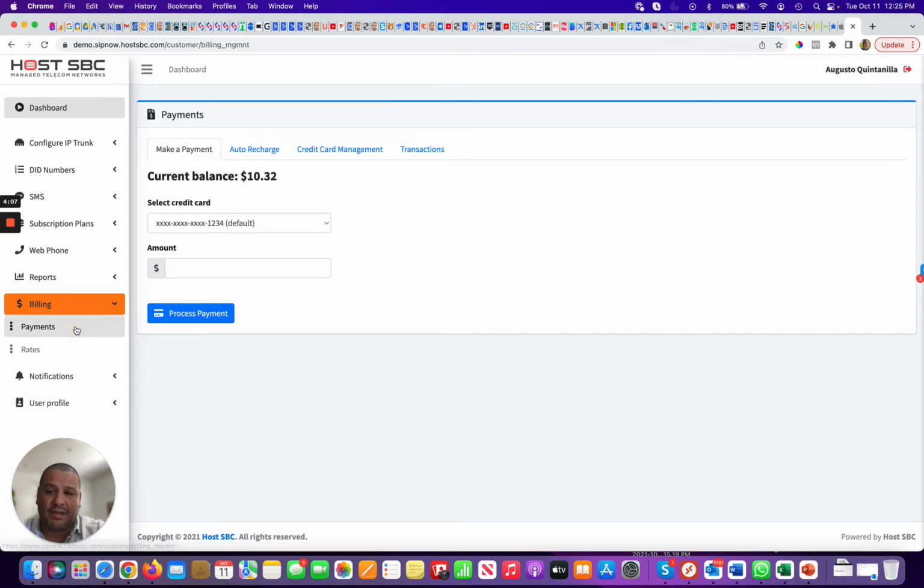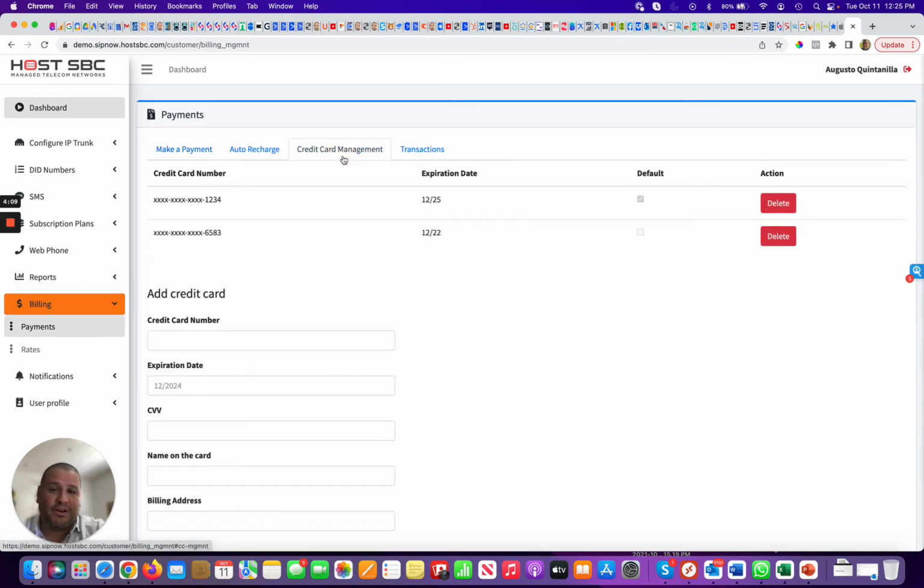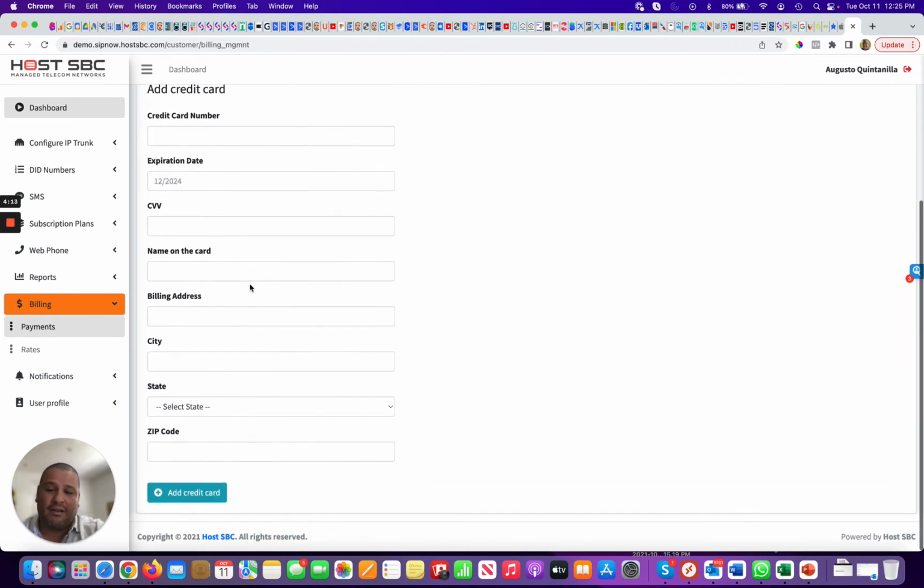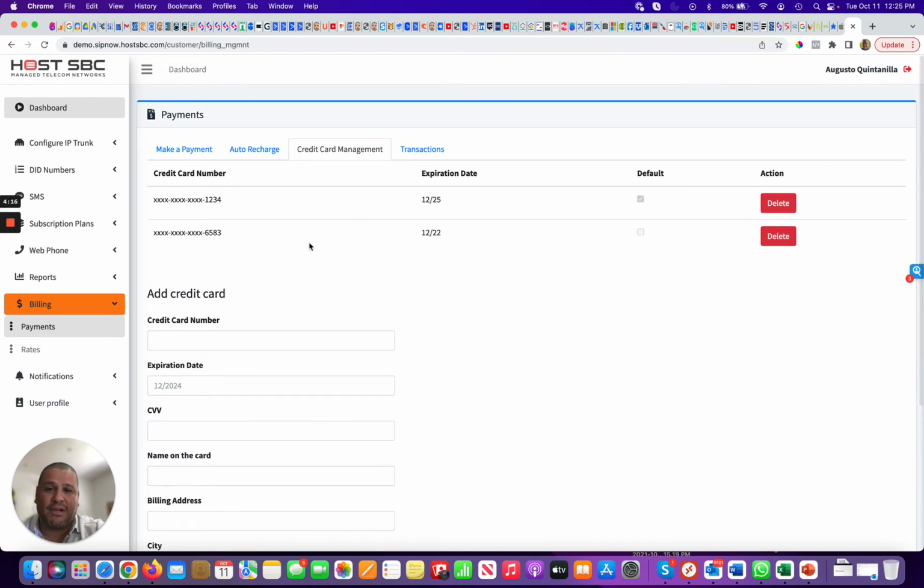Billing, this is where the customer puts their credit card information. They can come in here, add a credit card. As you can see, all the basic information is there. They get to choose one default credit card. RTC-ONE directly interacts with your merchant account, with your bank merchant account. So anytime the customer makes a payment from the system, the money goes straight into your bank account.